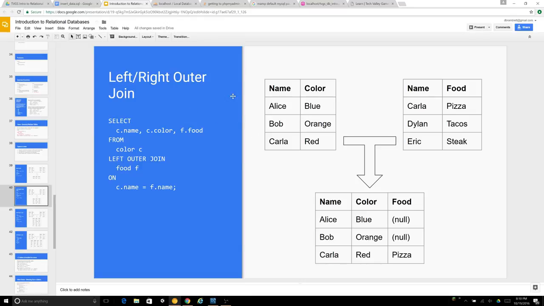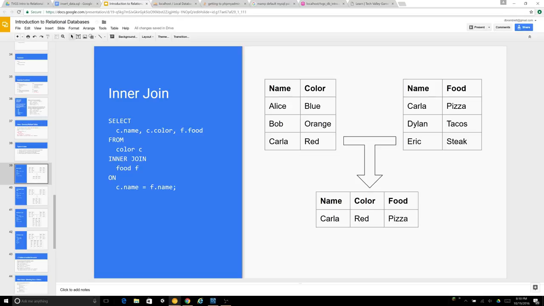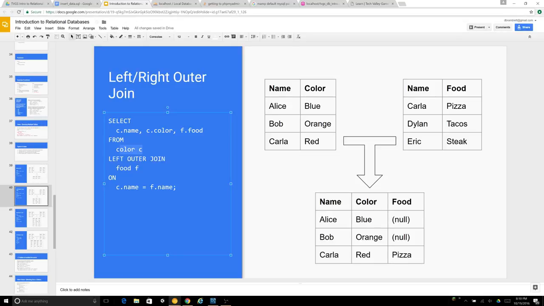A right outer join is just the opposite. If you said right outer join here, it would have been Carla, Dylan, Eric in the results, and it would be red, blank, blank, and then pizza, taco, steak. So it's just the opposite. If you change this to right, or you just swap these 2 tables out, it has the same effect. When you do left, this is the one that it uses to get the full list. And when you do a right, this is the one it does for the full list.